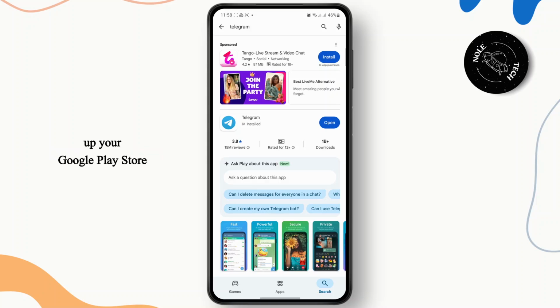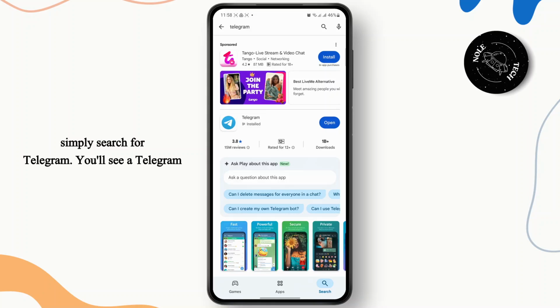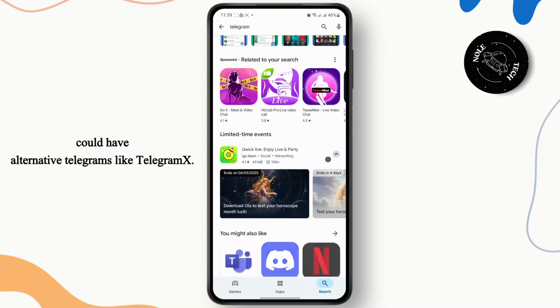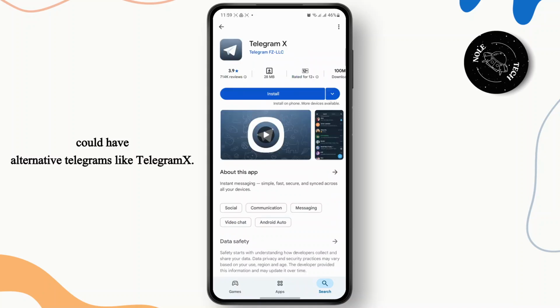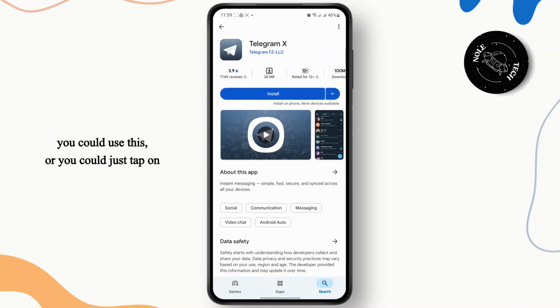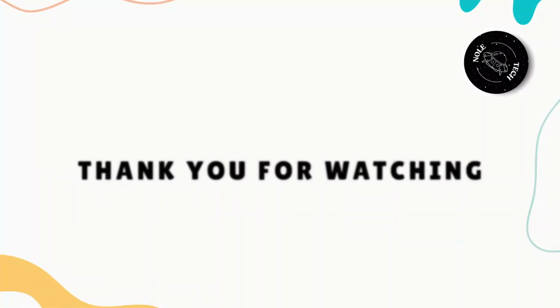Simply open up your Google Play Store or App Store, tap on the search bar, and then simply search for Telegram. You'll see a Telegram something like this. You can download it, or you could have alternative Telegrams like Telegram X. So this is a developer's version of Telegram where you have beta testing and unreleased features will be out here for testing as well. So you could use this, or you could just tap on this install button to download Telegram.